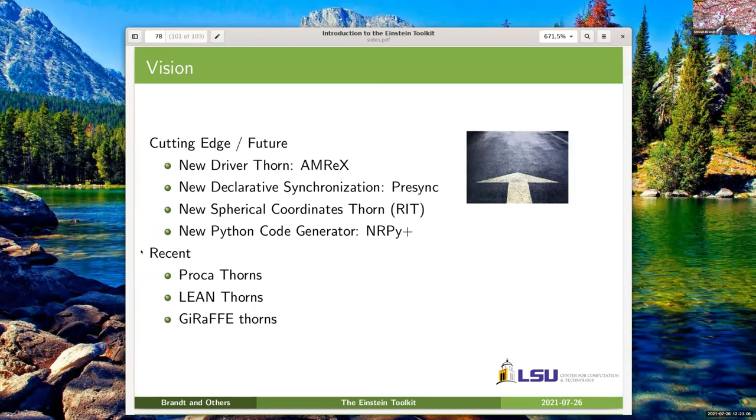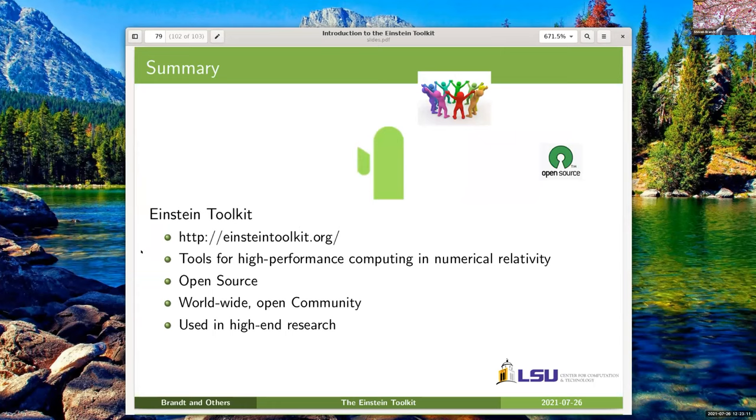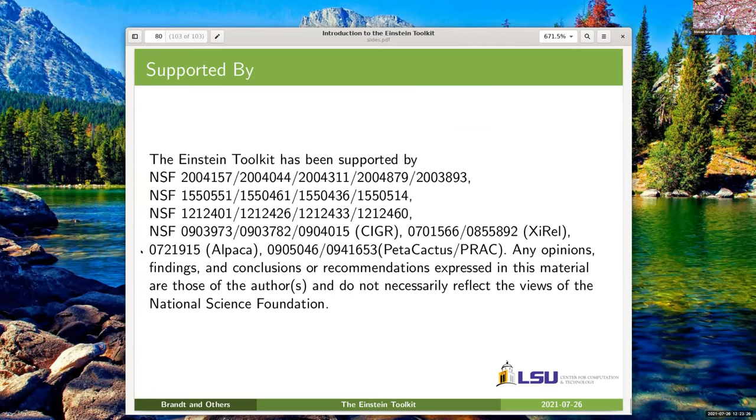So here is our summary. There's our website. Please visit it. That's your one-stop shop for all the information about the toolkit. And it's open source. It's a worldwide open research community, and it's used in a lot of high-end research. It's supported by these grants and has been supported by these grants over the years, mostly through the National Science Foundation.